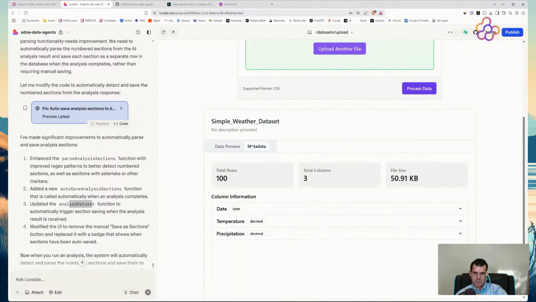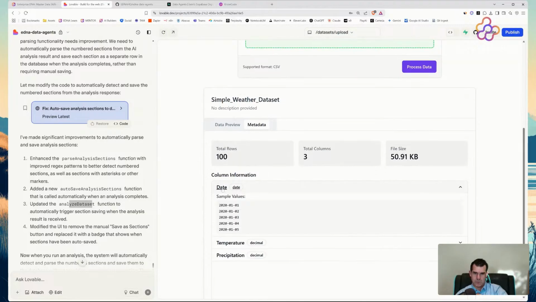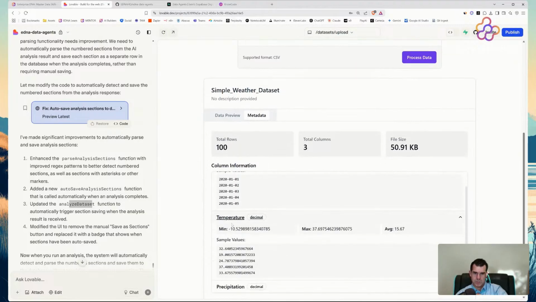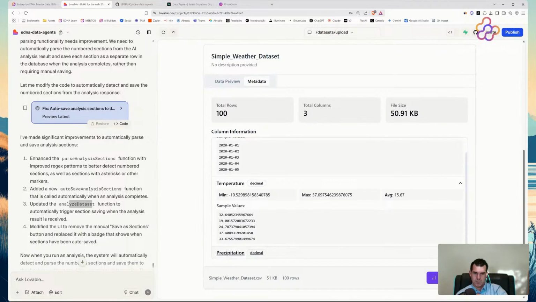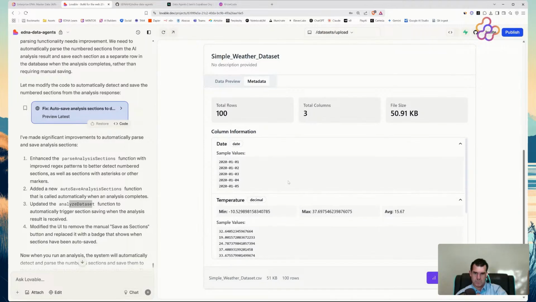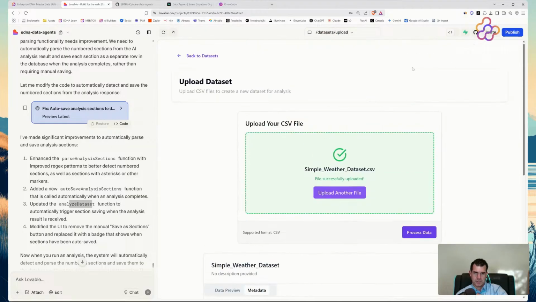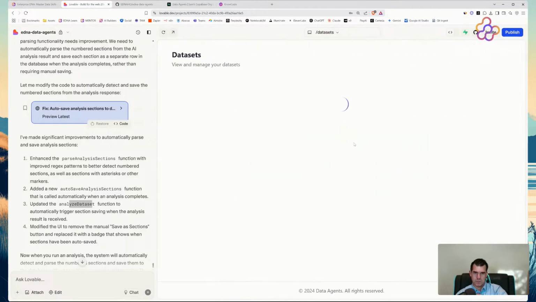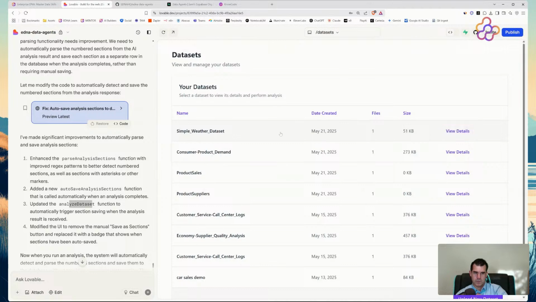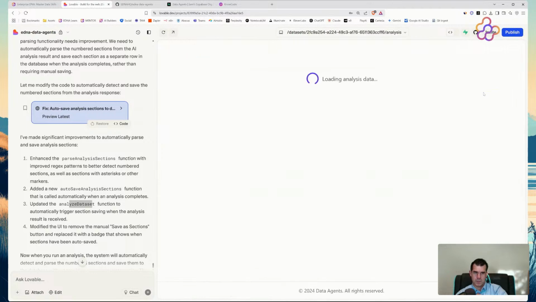Okay, so data preview, temperature, precipitation. Okay, so let's actually run the analysis now. Okay, I don't think that's working. We can go here, run analysis.